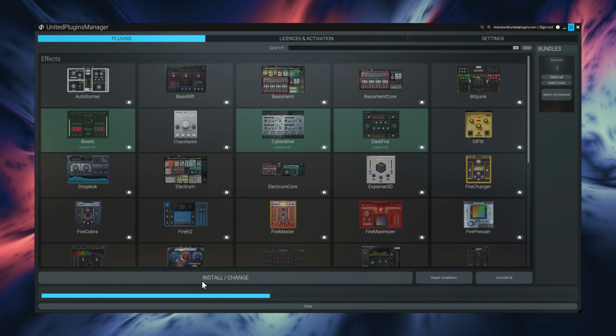All selected plugins will be installed shortly. If you encounter any issues with a plugin, select it and click Repair Installation. This feature will restore any missing or corrupted files, resolving issues caused by installation glitches, malware, or accidental deletions.